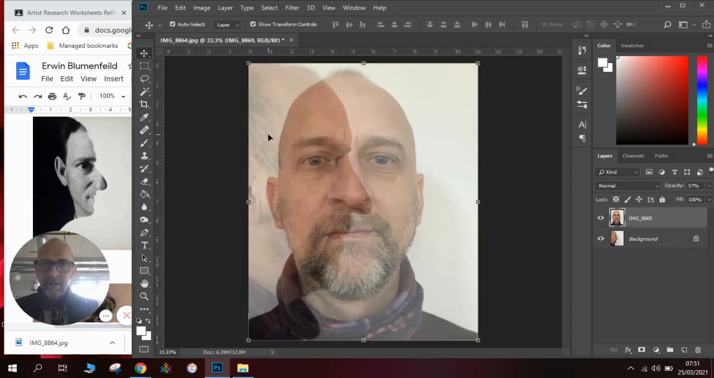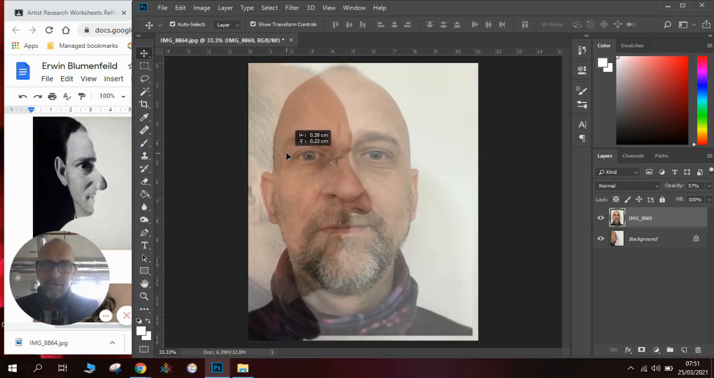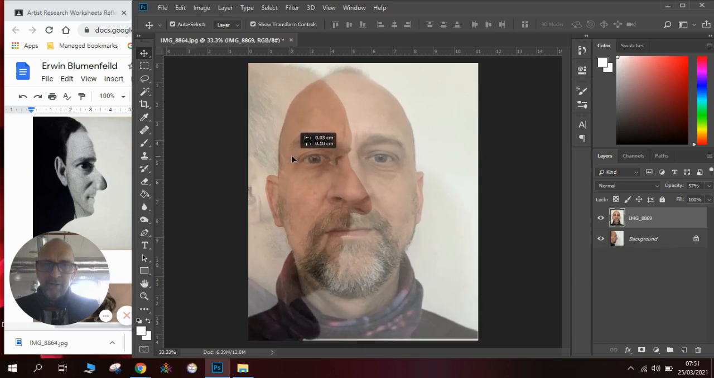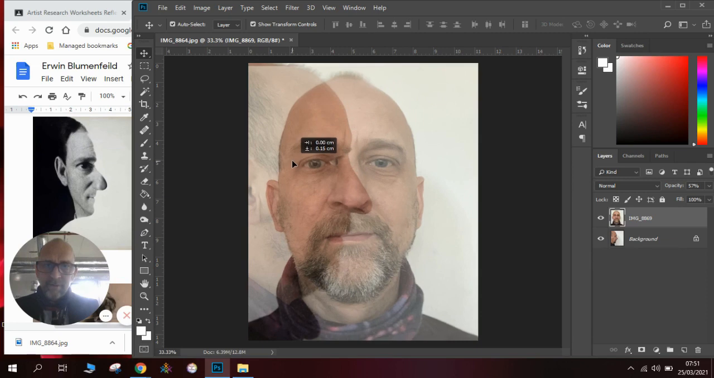And I can do any adjustments to where my two layers are now. So I'm going to bring that eye right in there. The nose, a little bit further down. Over a little bit. It's these little adjustments now that will make all the difference later.